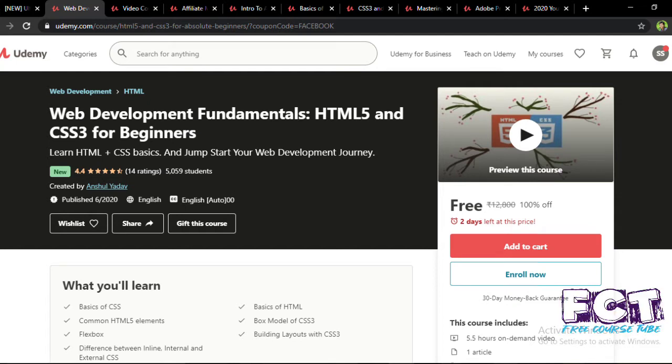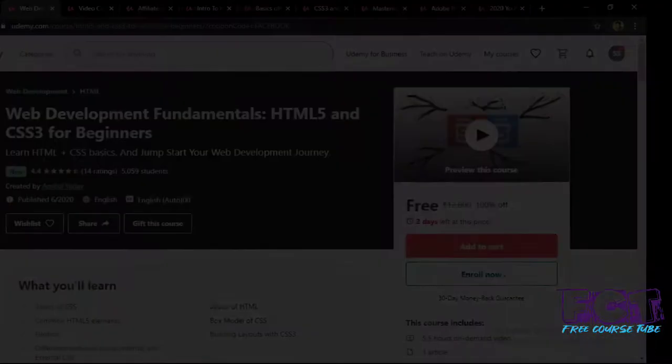Web Development Fundamentals: HTML5 and CSS3 for beginners. Description: learn HTML plus CSS basics and jumpstart your web development journey. Requirements: no prerequisites, only a willingness to learn is required.